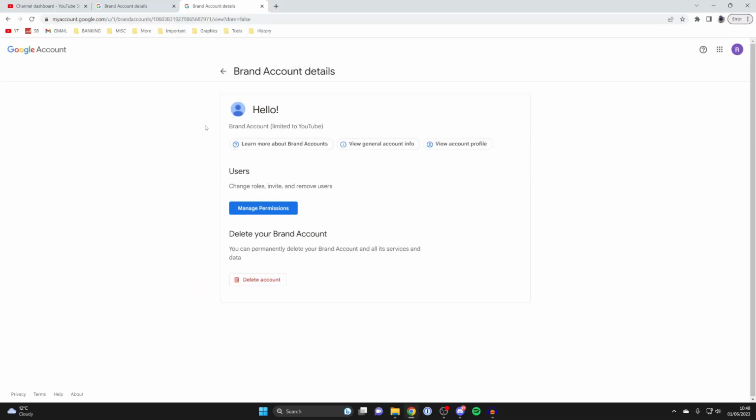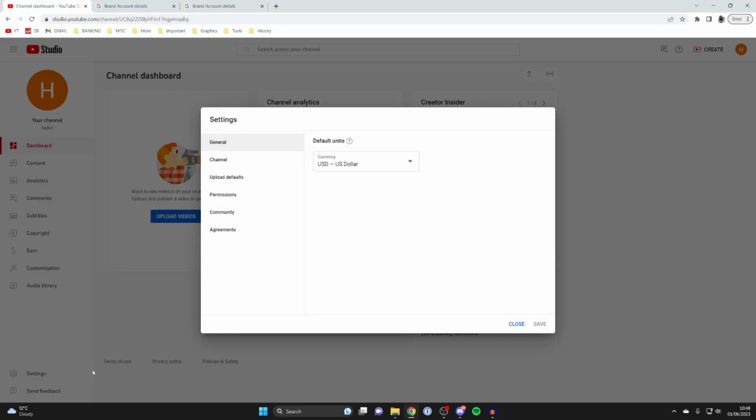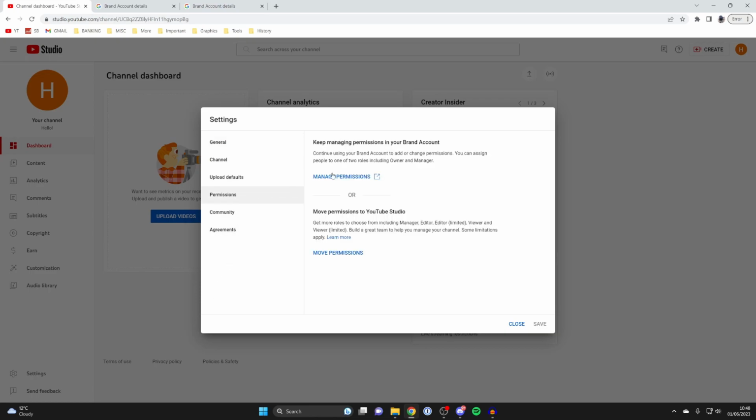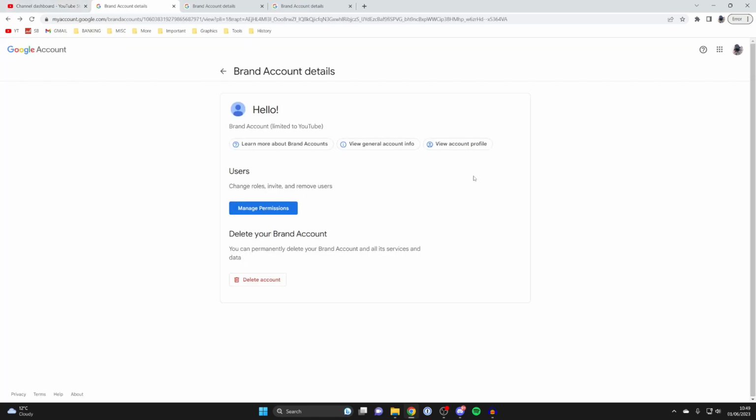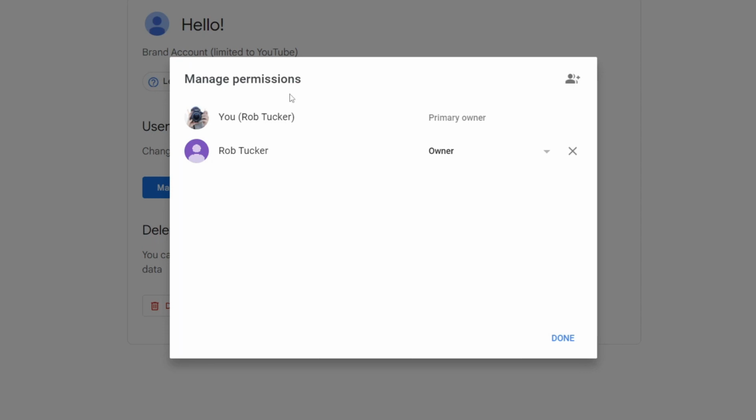Once you've accepted it, go back to the YouTube dashboard like so, and I'm going to click on settings again, then go to permissions and click on manage permissions like this, and then click on manage permissions on the brand account details page again. Here we are on the manage permissions window, and as you can see, my original account here, and then my new one, and that's currently the owner, while this one is the primary owner.